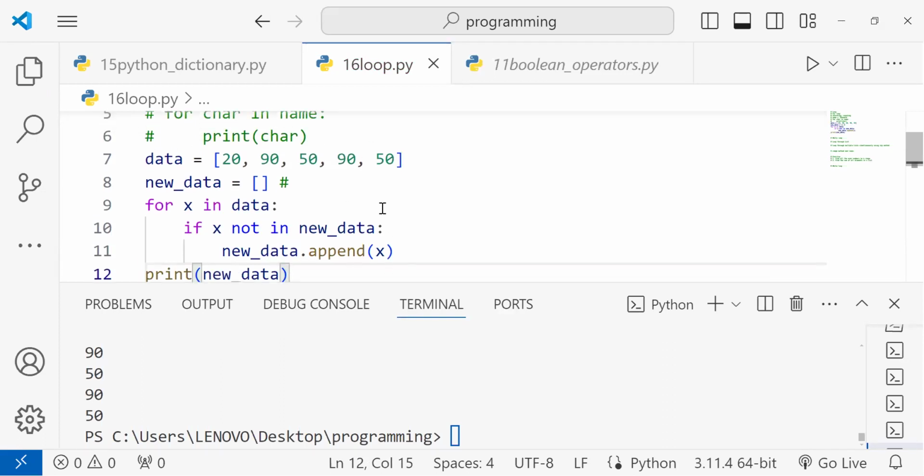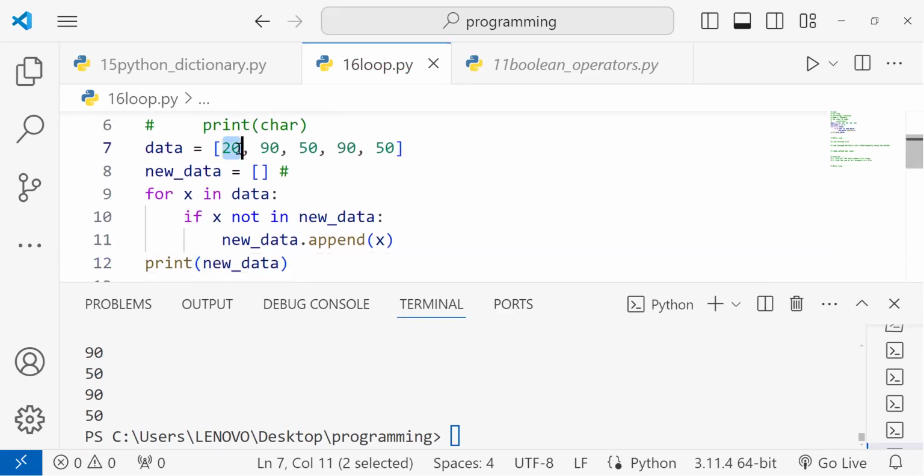So upon the first iteration, it will run this. X is going to be 20. It will ask, is X not in new data? New data currently, as it stands upon the first iteration, is going to be an empty list. So it is not in it. Therefore, it is going to append that X inside of new data. Then it runs the second time. X is 90. Is X not in new data? Upon the second iteration, it is just only 20. That's over here.